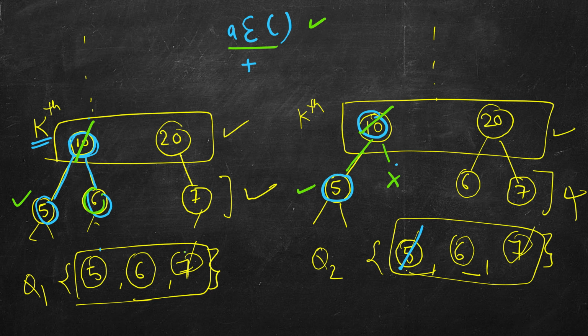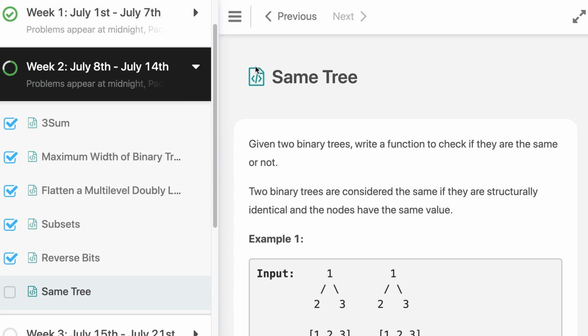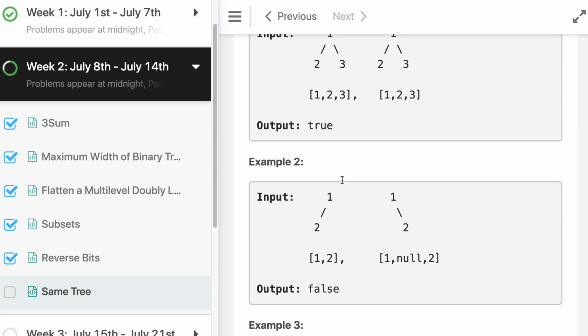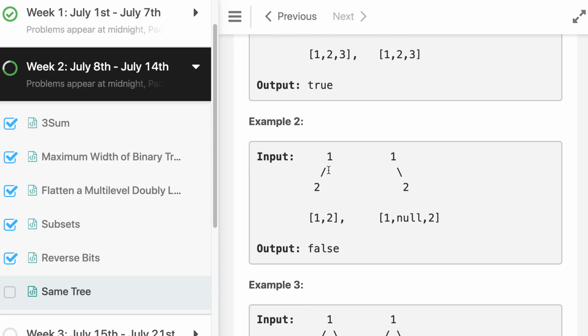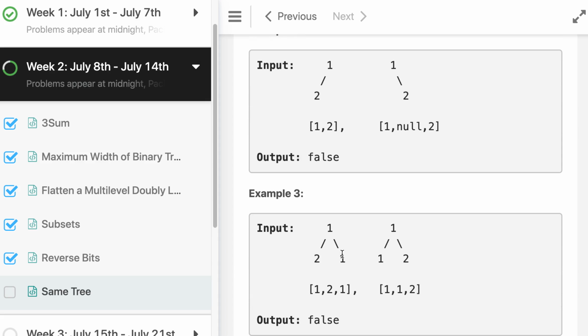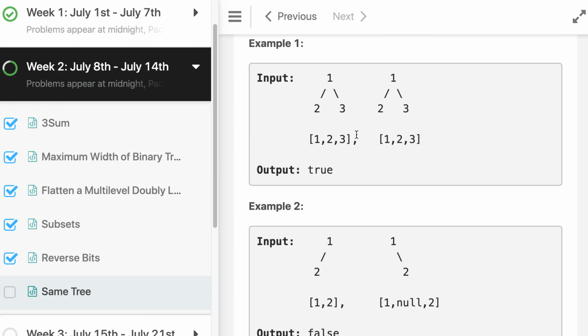Now let's write the code for this in C++, Java and Python. You can go through this example. These are all very simple examples. Here you see that 2 is left child, here 2 is right child. So they are different. Just structurally being same is not enough. Here also the order is changed, 2, 1, 1, 2. So they are false. Here it's exactly same.